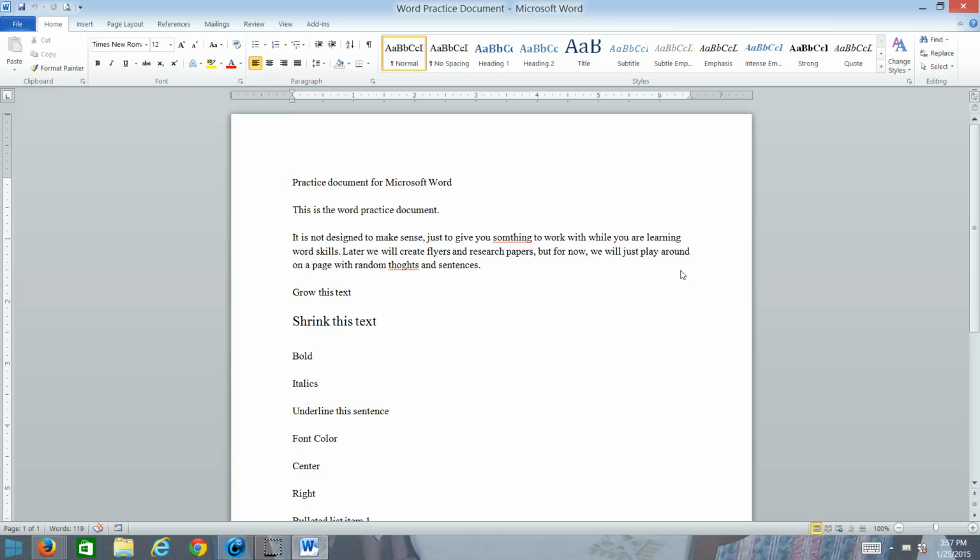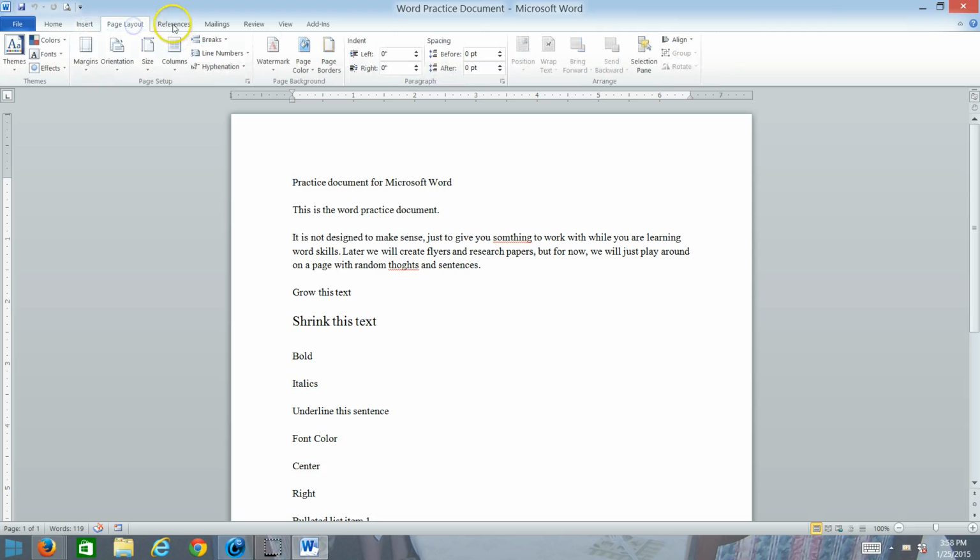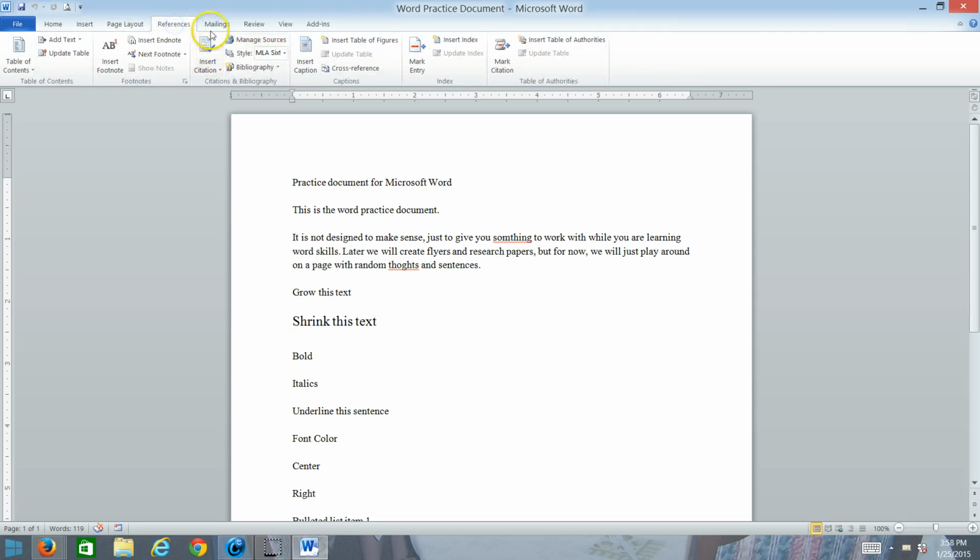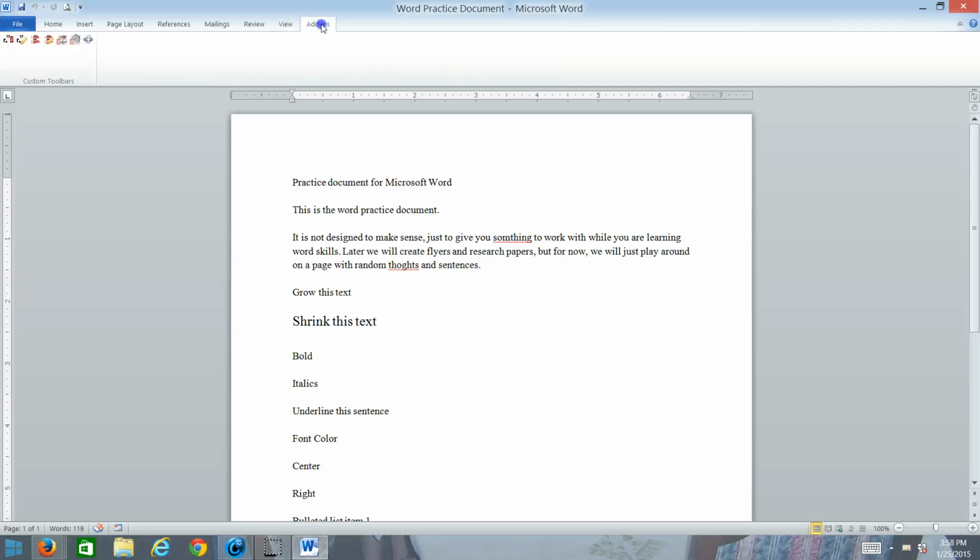Now we are in Microsoft Word, and to get started, you want to get familiar with the screen and the different parts of the screen. Across the top, we have the ribbons and the ribbon menu. So the Home ribbon, Insert ribbon, Page Layout, References, Mailings, Review, View, and Add-ins.